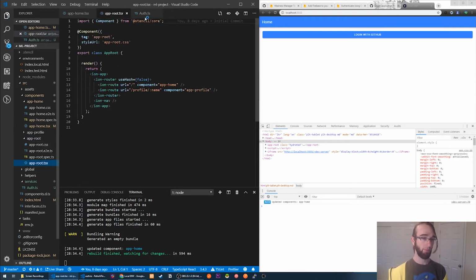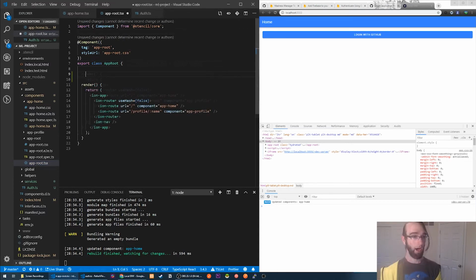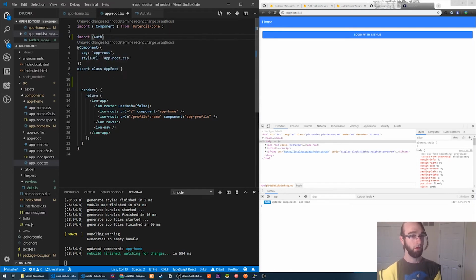We're going to jump into approot.tsx. And what we're going to do here is start initializing and passing down services. So up here, let's import our auth service. We'll do import auth service from services/auth. Okay, so now we've got our auth service, and what we need to do is initialize it.